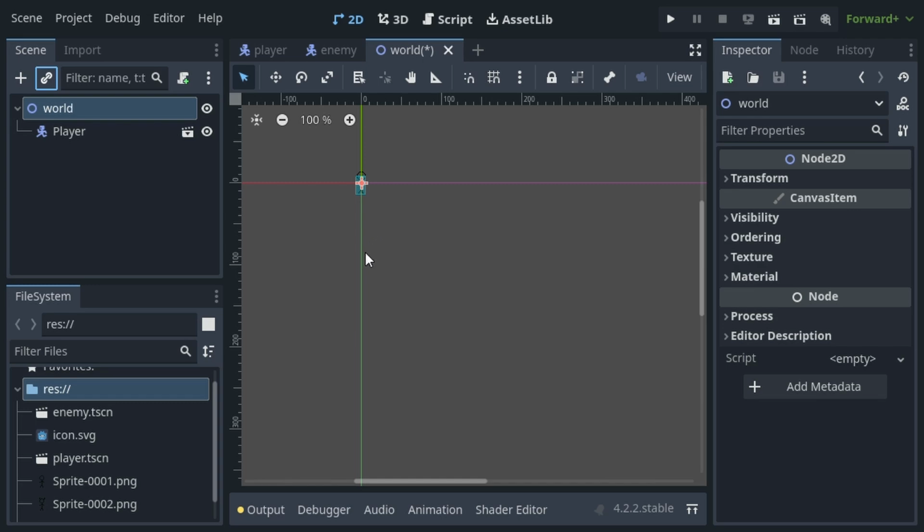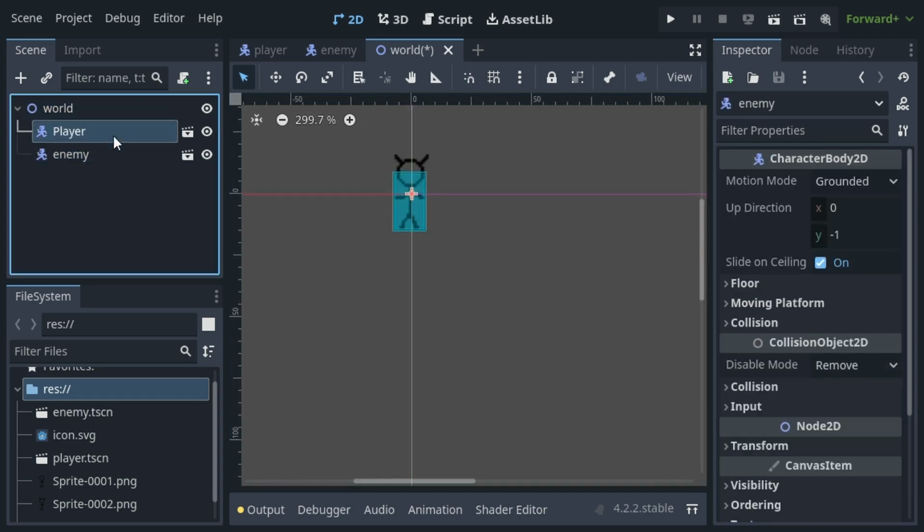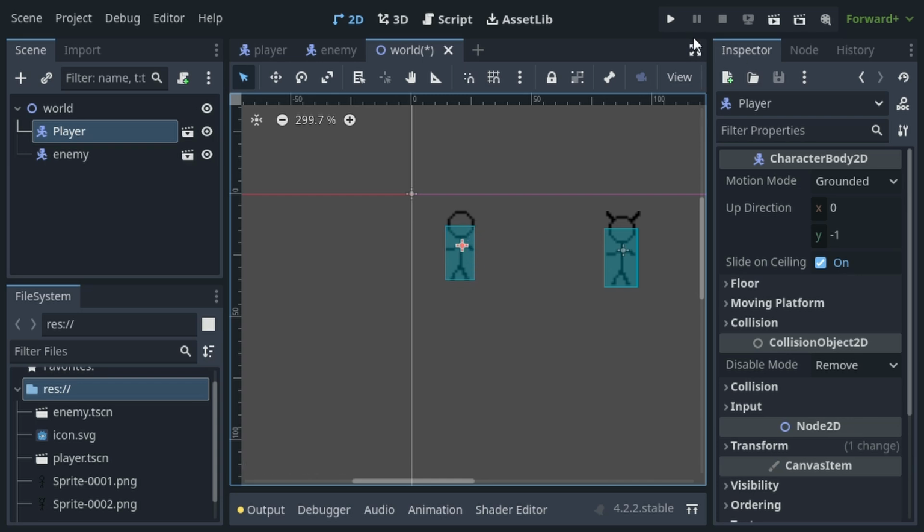Then we can select our player, we can select our enemy, and with these two added, we can also maybe move them around a little bit. So the enemy can be here, the player can be here. If we hit this play button up here, we will start to see our game. So go ahead and select current.